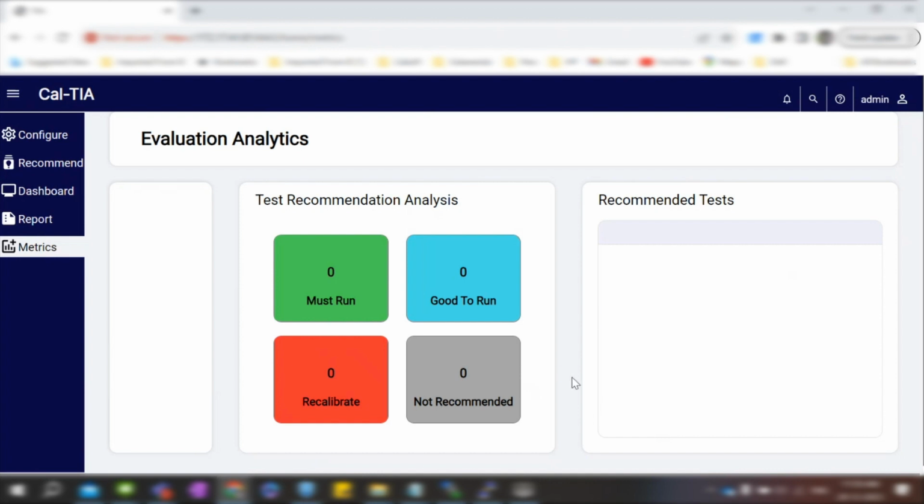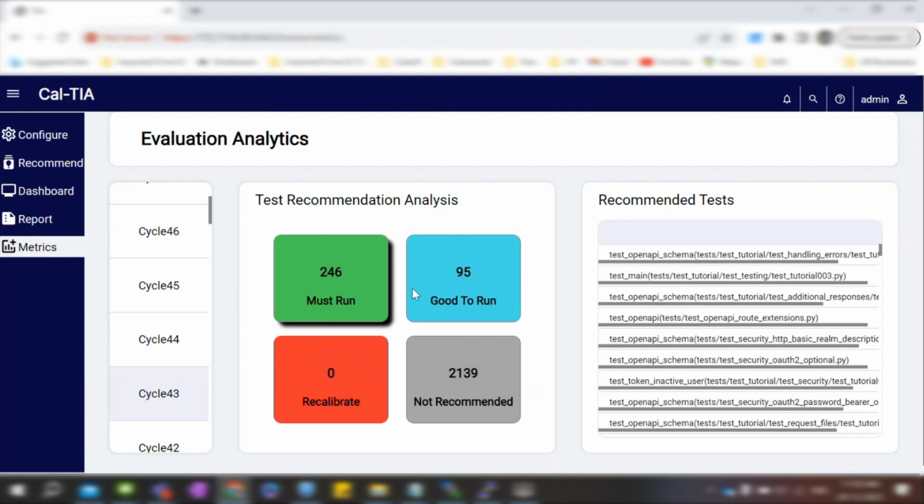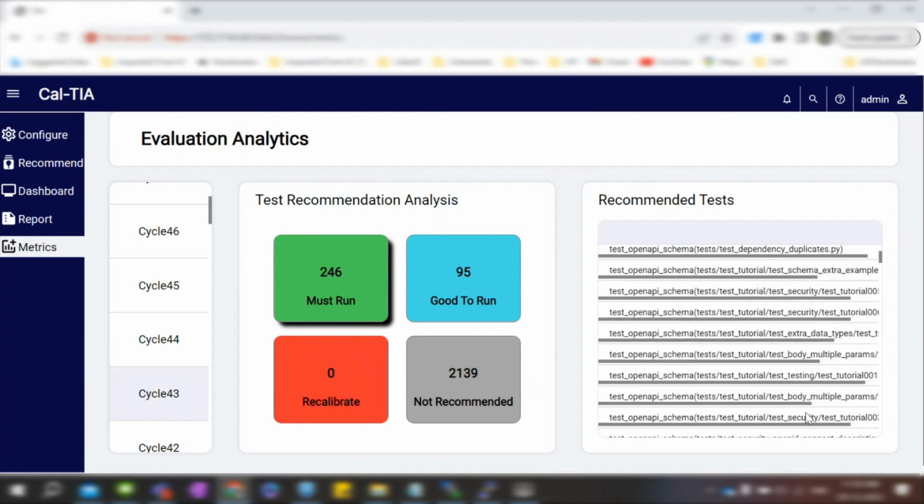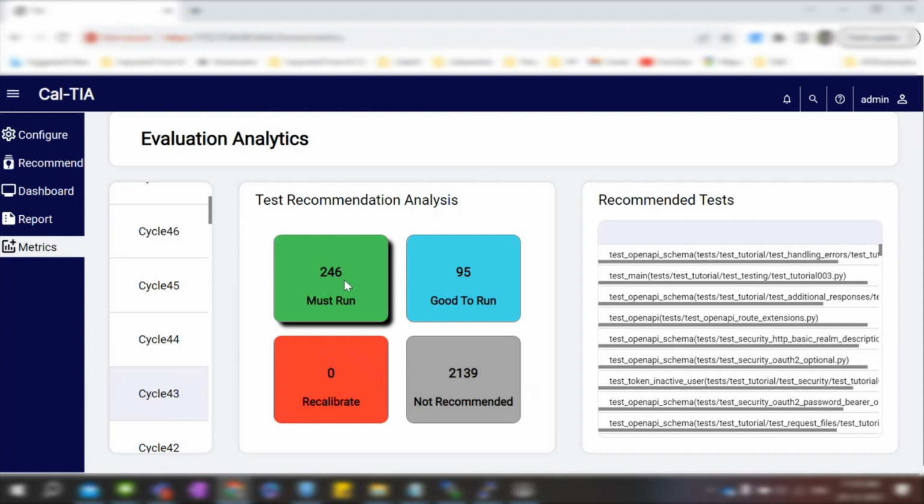Then this matrix tab will give you details about how the models have been performing. It is basically going to help you to evaluate the results of the model, the model results basically. So in this case, again, I'm choosing the same cycle. If we see here, we have 4 blocks in here. And if we click on any of these blocks, we get these specific test cycles, the test names in here as well. So this is the must run box.